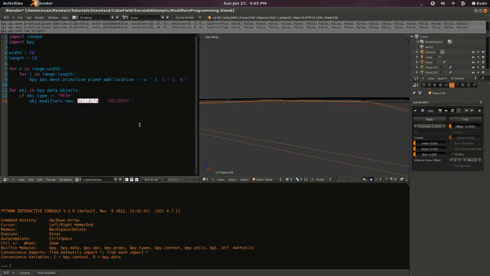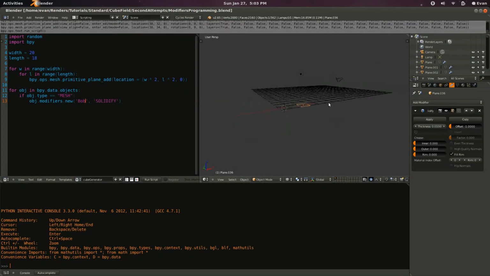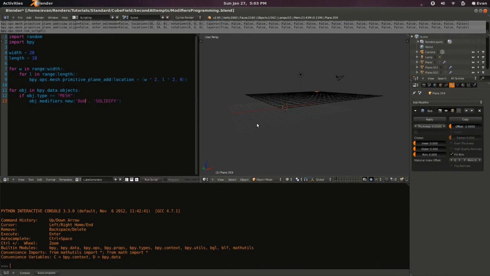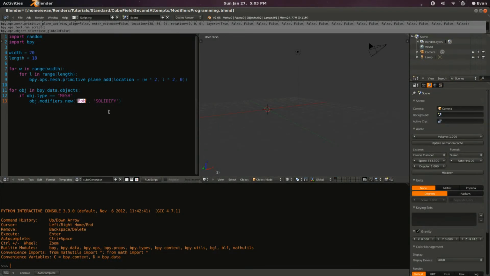So let's go ahead and call this one Bob, just so that you can see how that works out. So delete all of these. And then if we run that, we have Bob. Bob, Bob, Bob. But yeah, there's solidify. Okay.